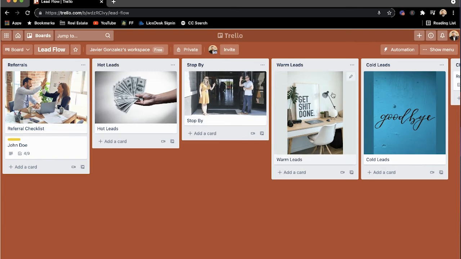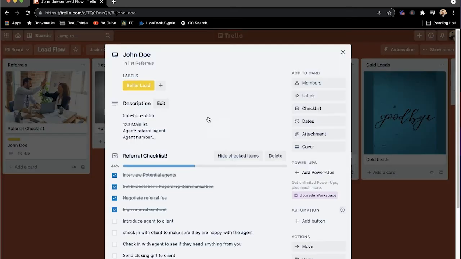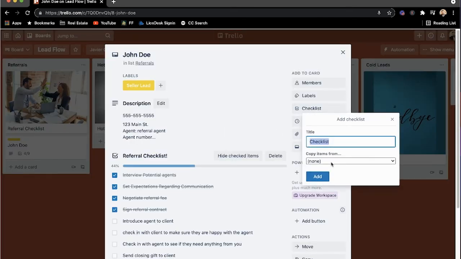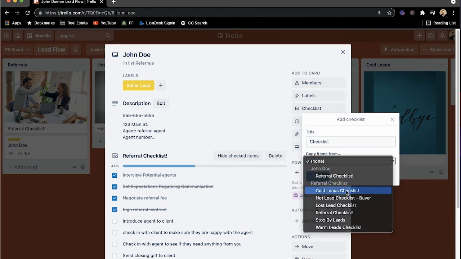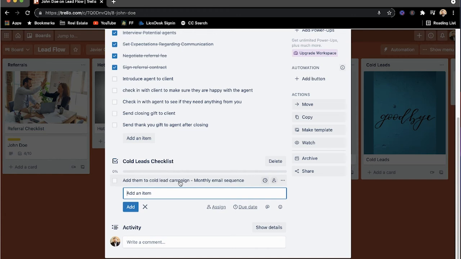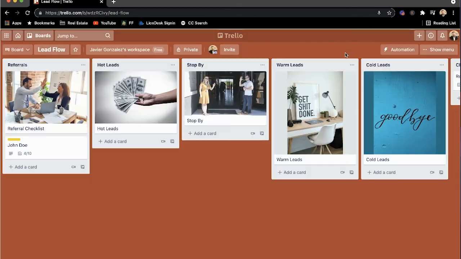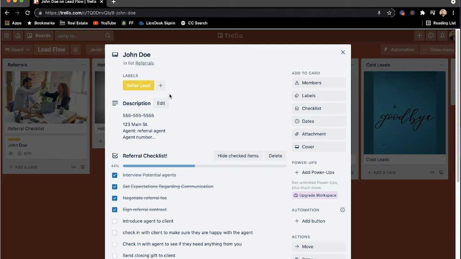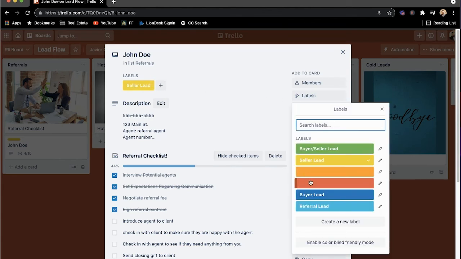let's just say John Doe eventually became a cold lead, you can definitely add a cold lead checklist to it, and it'll come up to the bottom, and you can add them to your cold lead campaign, which is basically a monthly email sequence. That way you can go to your CRM and put them in there. So do it that way also. And then you can definitely change the colors, all that good stuff. The labels, like I said, now it's a cold lead.